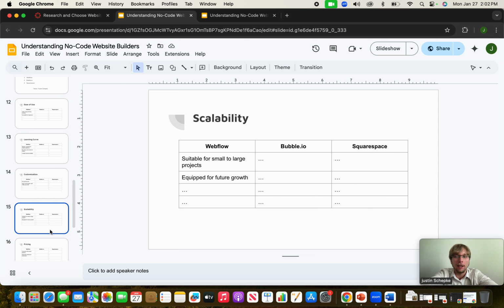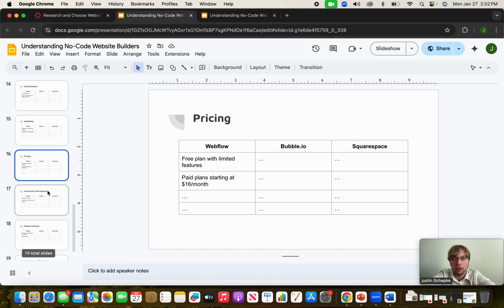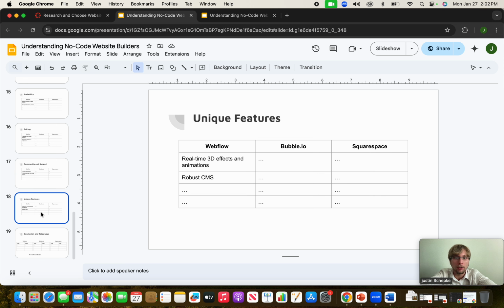So we look into that, and pricing. The tip here for really a lot of these is going to be to go to the pricing page on the website. That's where it lists, here are the features, right? And I'll show you how to get there. Community and support: are there forums that exist? Are there helpful guides? Are they responsive? Or do they have good reviews? Stuff like that.